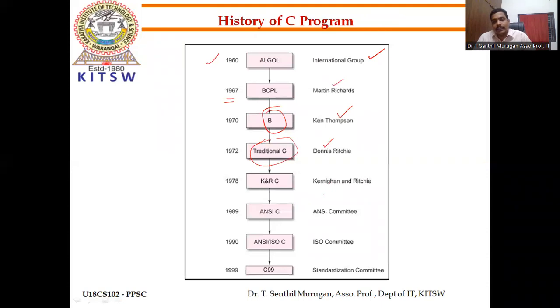After 6 years, again, Kernighan and Ritchie both developed the C language and upgraded it. So that's why we are saying K and R C language. So after nearly 10 years, the American National Standards Institute committee was framed and it standardized the C language. That language is considered ANSI C, which we are using now. Okay. So ISO also certified it in 1990. So now we are using the standard like C99.